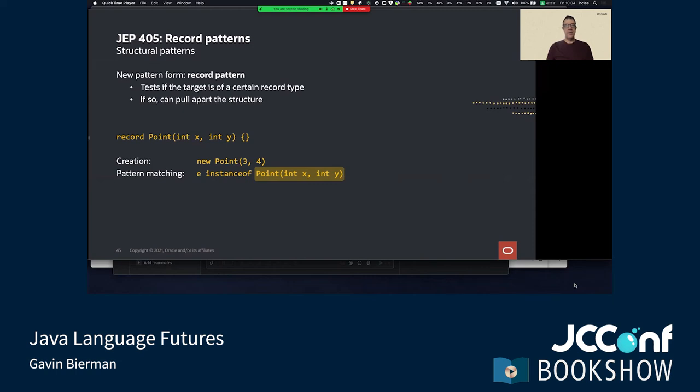Okay, the first new feature that we are hoping to bring in a future version of Java is a new form of pattern. So at the moment, I've only shown you one form of pattern, and that's a type pattern. But in JEP 405, we discuss a structural pattern for record classes. So this is a new pattern form that we call record patterns. And it does two things compared to a type pattern. The first thing it does is test if the target is of the record type. And if so, it also gives details about how to pull apart the structure.